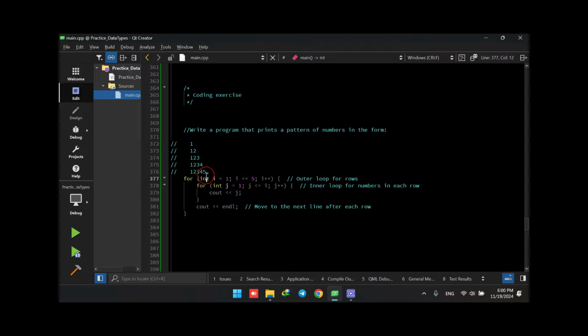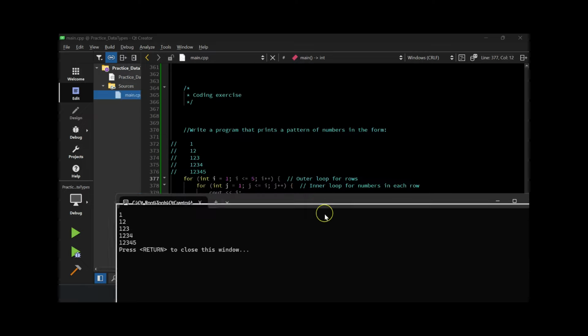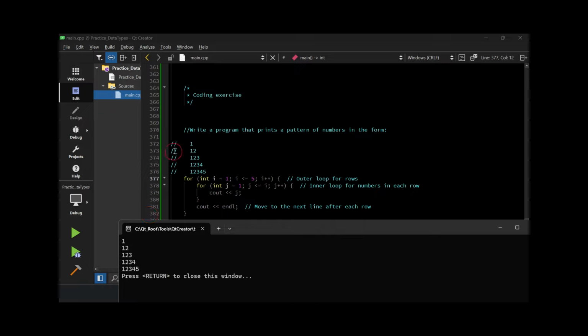So let me first run the program so we see that we have the result, and then we analyze it. Okay, so here we have the result as we wanted. But how did we get there? And with only 3 lines of code, so how did we get there?